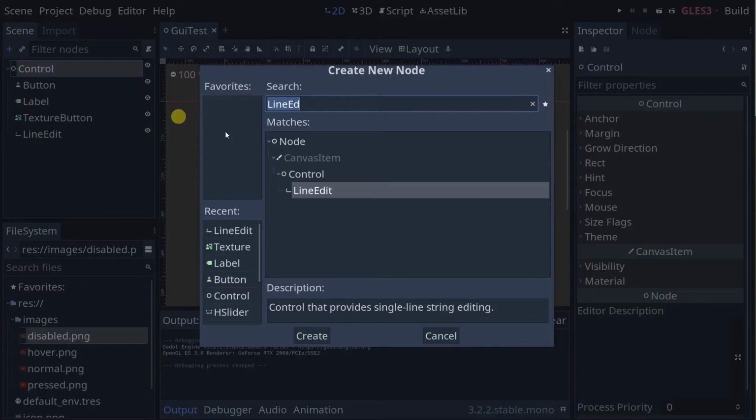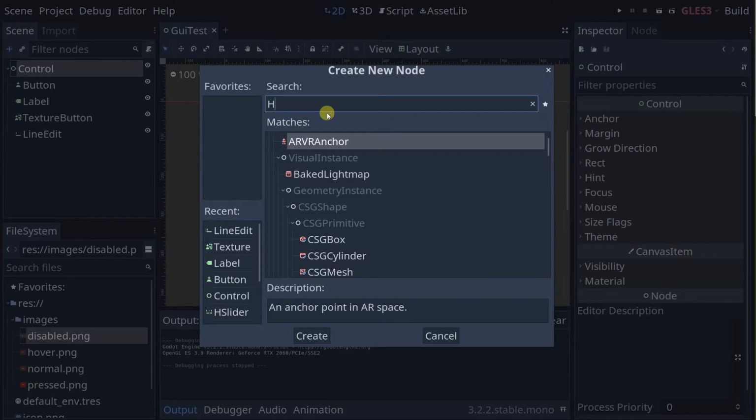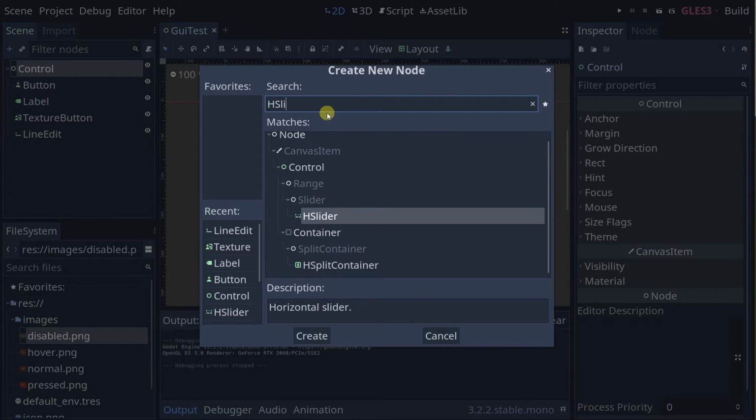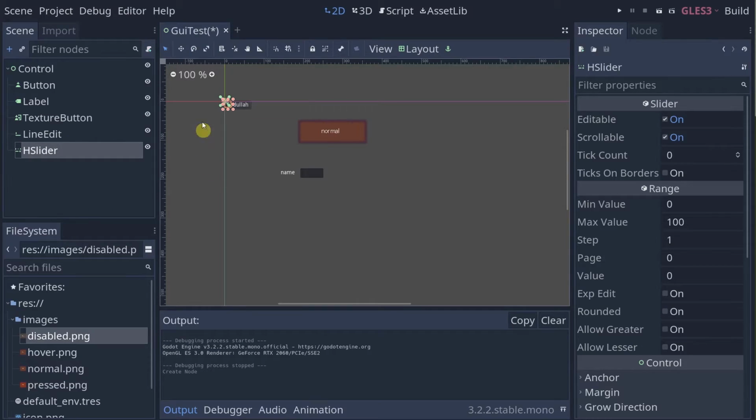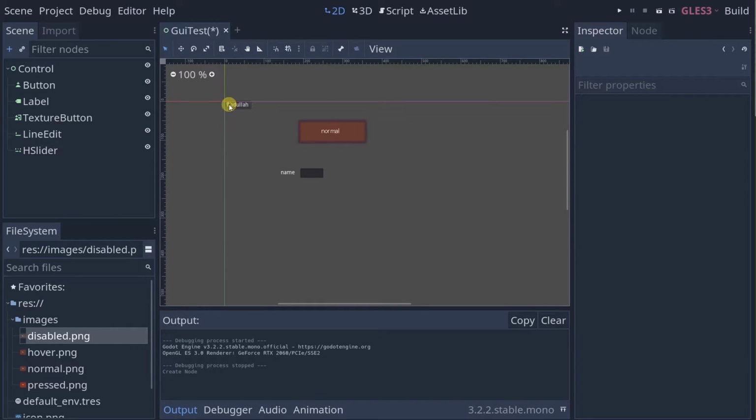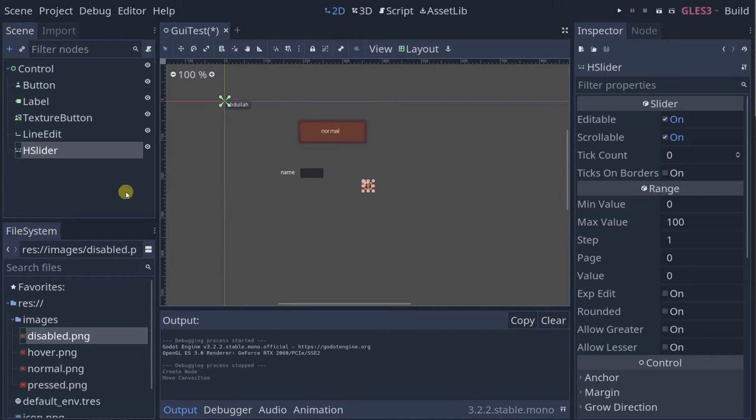Okay, select your root, Control A. We're going to add, we'll do a horizontal one. Vertical one is very similar. It's just vertical instead of horizontal. So H slider is horizontal, V slider is vertical. All right, so let's move that slider somewhere here.